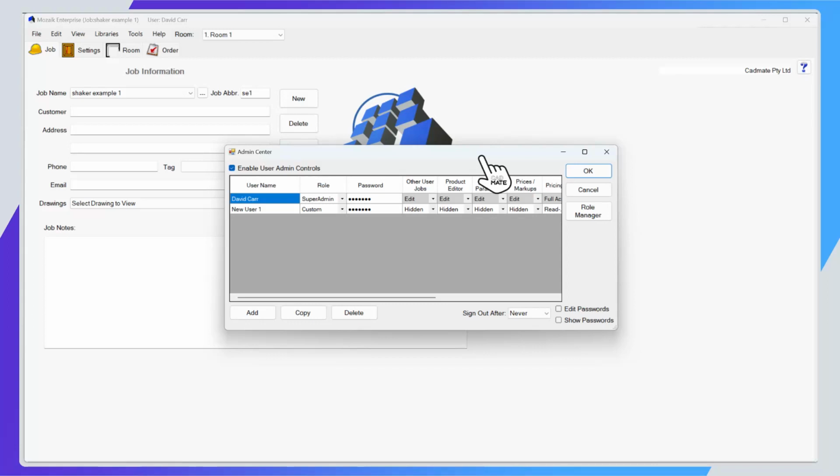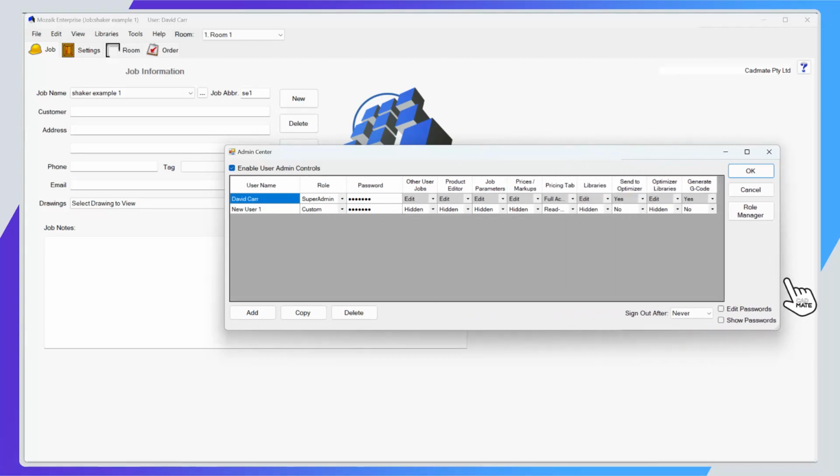So what we can see here is that I'm listed as a super admin, which means that if we expand this menu across here so we can see it a bit clearer, I've got the ability to edit, and I've got full access to the pricing tab, and I can send jobs to the optimizers. So the things that you can control here is whether I'm allowed to edit other users' jobs.